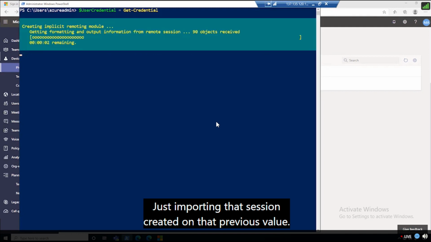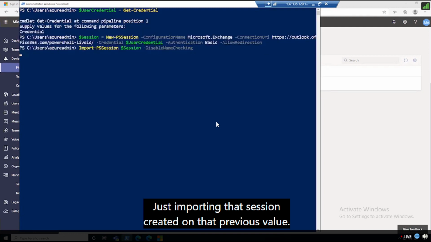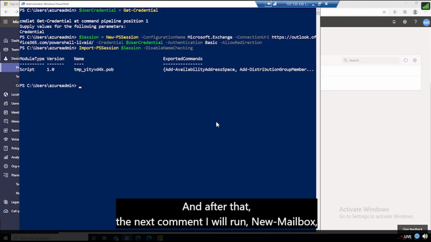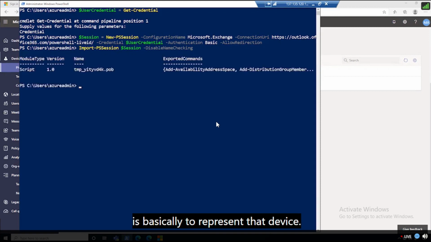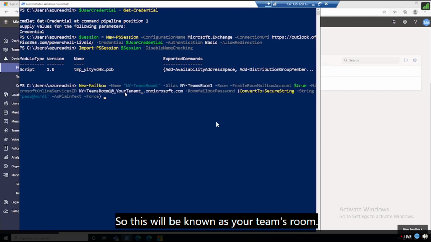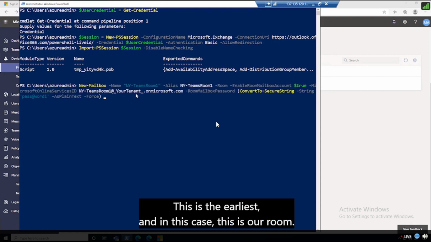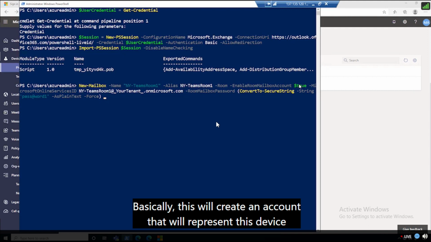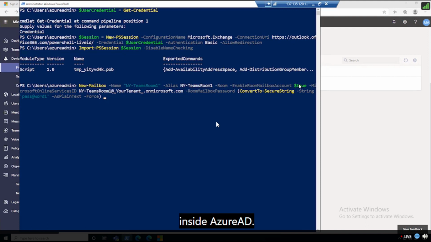Just importing that session, create it on that previous value. And after that, the next command I will run, New-Mailbox, is basically to represent that device. So this will be known as your Teams Room. This is the alias, and in this case, this is a room. You will see EnableAccount true. Basically, this will create an account that will represent this device inside Azure AD.